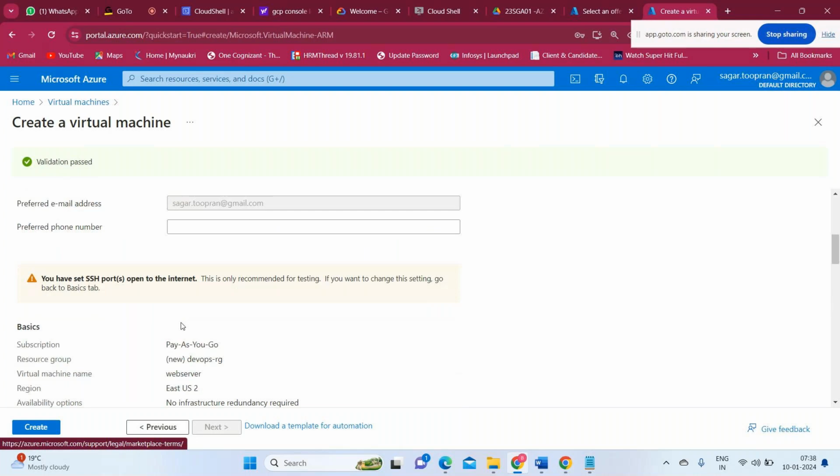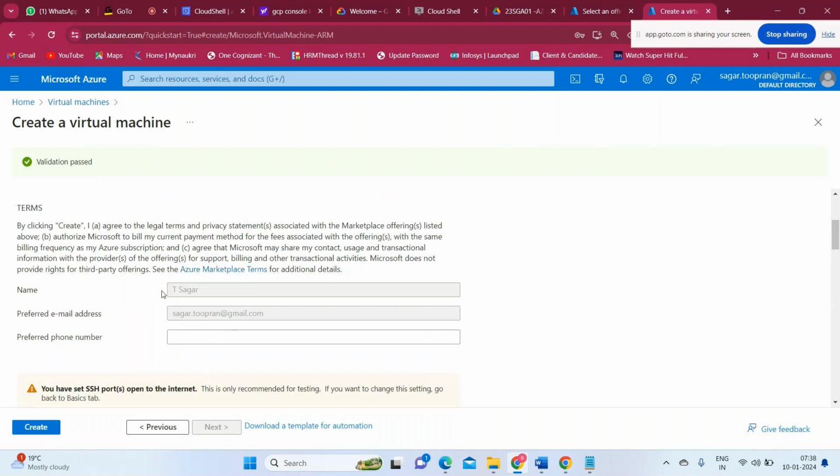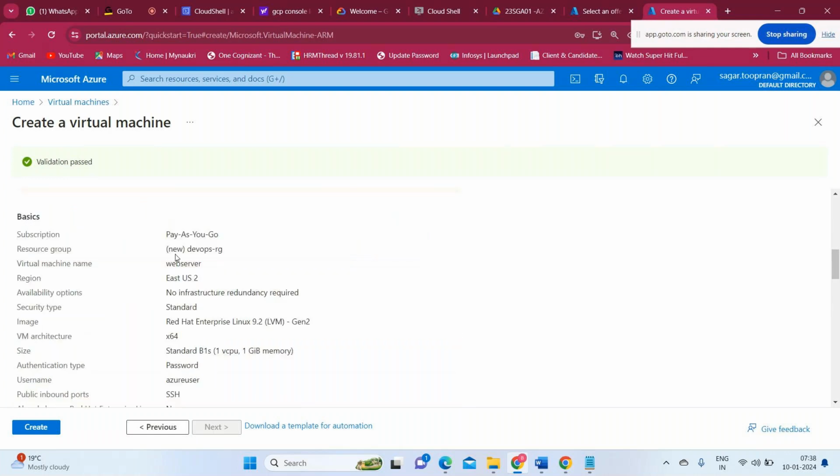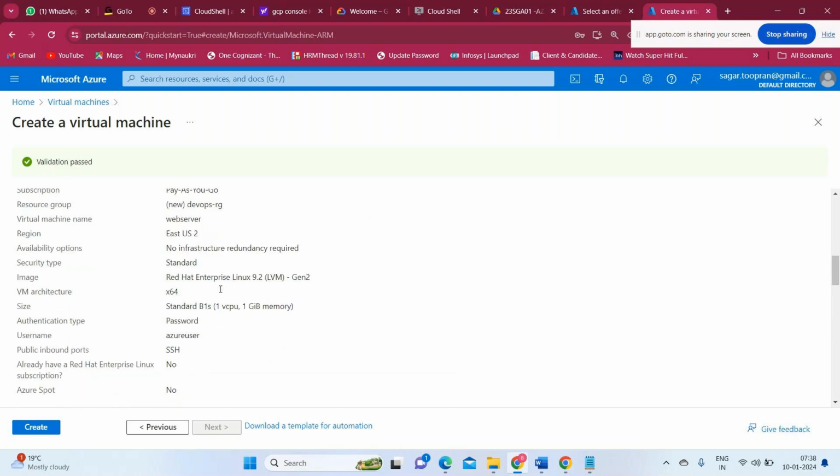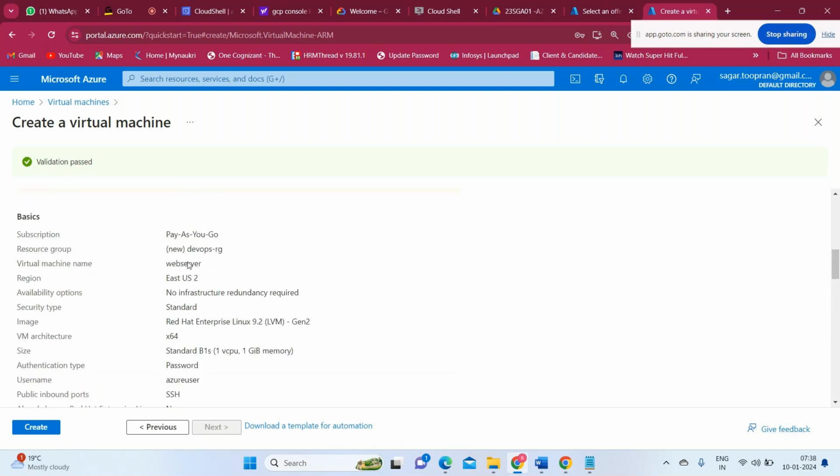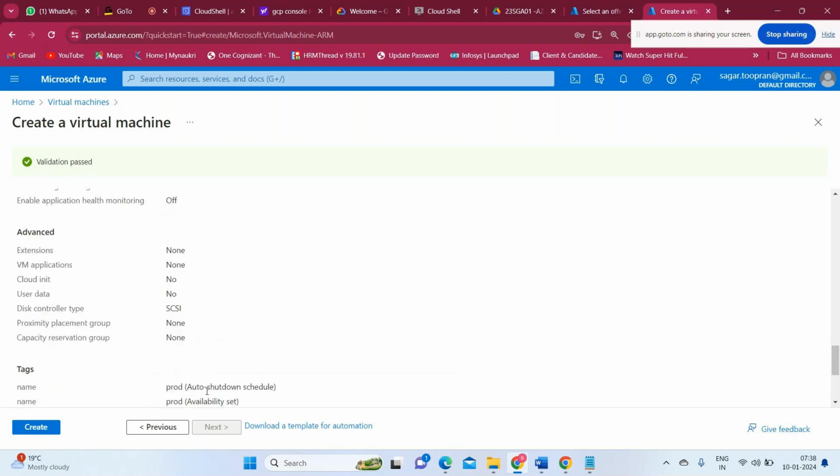See my credit card details, how they are coming. This is how the naming convention is coming. Pay as you go model. Then you have all the details whatever we have filled in. Okay, now click on create.